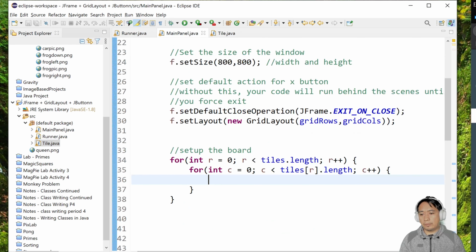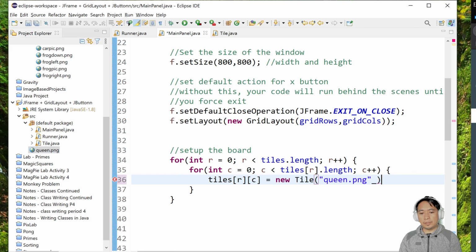So now we're going to go to the main panel, and we're going to go tiles of r c is equal to new tile. My file name is going to be the queen image, so queen.png. I do suggest using PNGs or any sort of file that has an alpha layer.